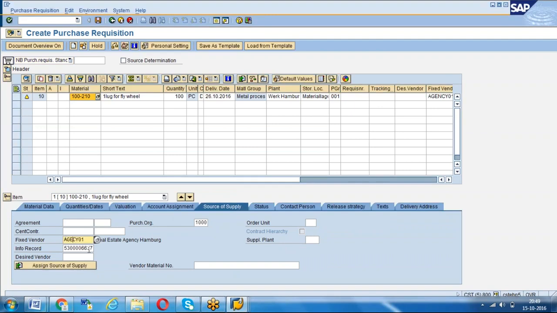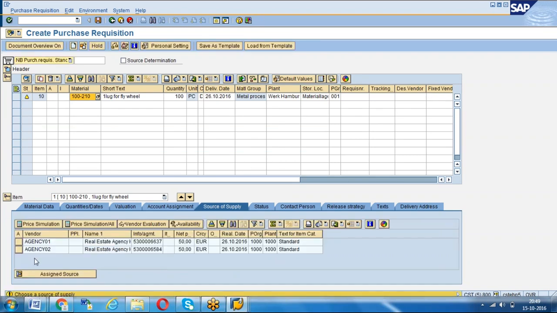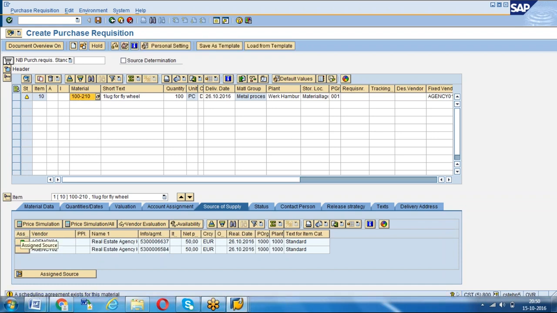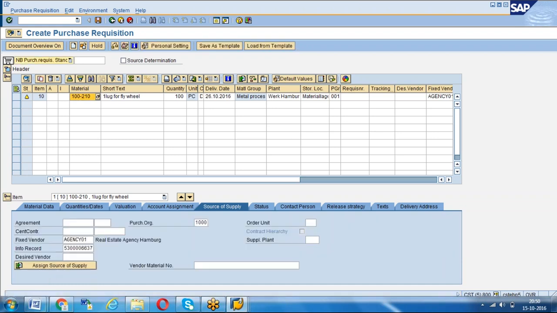We'll repeat the same way once more. If you have several sources, the system will give that list and you need to select the one you want. You have to click on the option assign source, and then click on assign source, and it will take you there. If you have multiple sources, you need to select in that way, and if you have only a single source, once you click on assign source of supply, the system will automatically propose it.